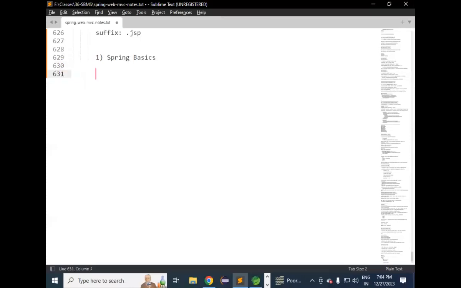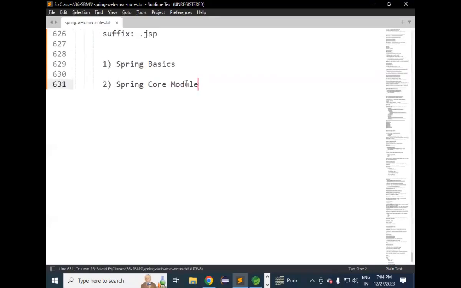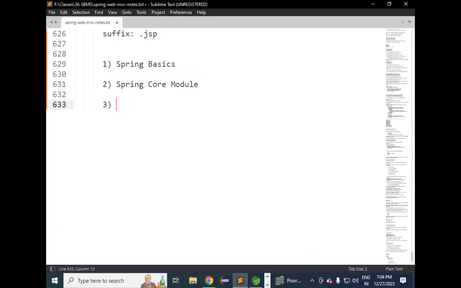We learned. Then we discussed about Spring Core module, which is very, very important, which is the fundamental module of our Spring framework. Without core, there is no Spring, right? The fundamental concepts of the Spring provided by core module, like dependency injection, IOC container, bean lifecycle, bean scope, everything is part of core module. Then after core module, we learnt about Spring Data JPA. What is this Spring Data JPA?